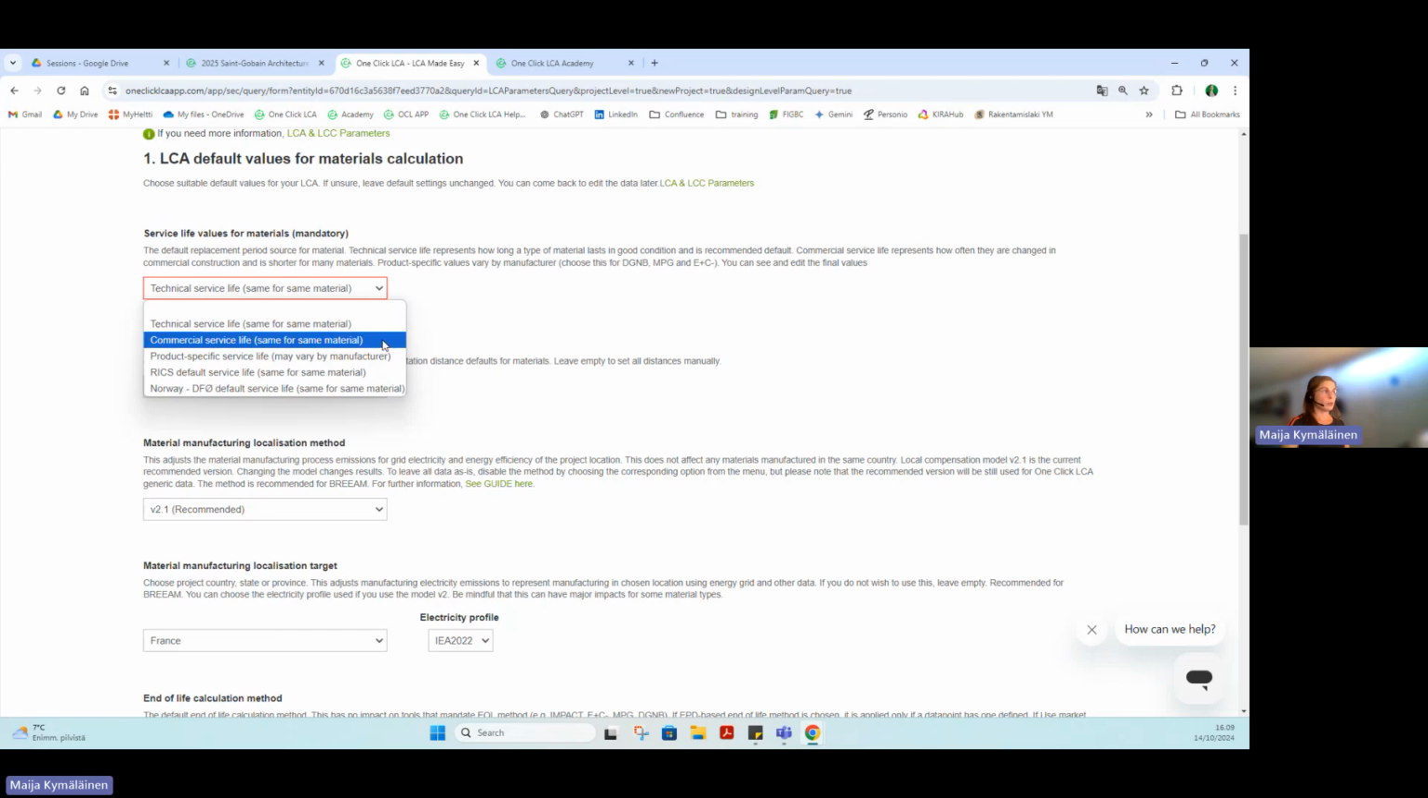If we are making a commercial project, for example, we have a retail shop, or an accommodation building, we might actually use this commercial service life. It's the same for the same material, but it's shorter than the technical service life. For example, a floor finish would wear more quickly in an accommodation building than it would in a residential building. So this takes this into account.